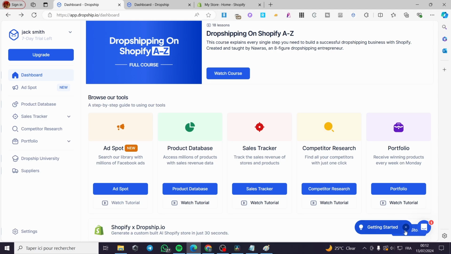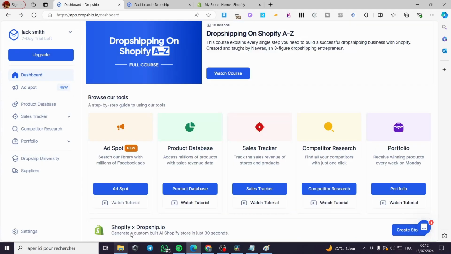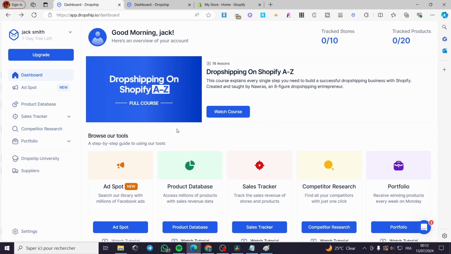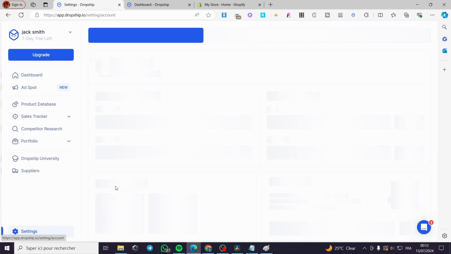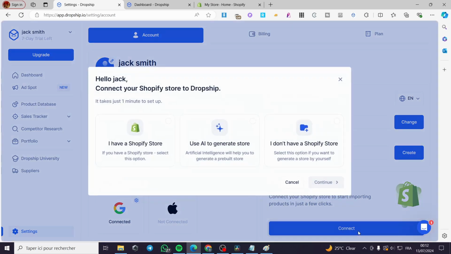You can go ahead and connect your store with Shopify. That will make things such as importing products easier for you to your Shopify account. So you have to connect your account to your Shopify store. And to do that, you are going to go to settings, for example. And from there, you are going simply to click on Shopify store, click on connect, and choose one of these options. If you have a Shopify store, select this.